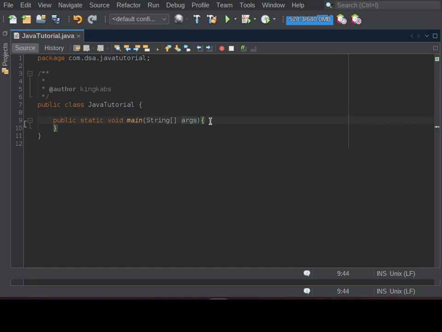So this is the main method in the Java programming language, and whenever you want to output something, you must pass it through this particular function, because as we have said, that's the entry point to the program.